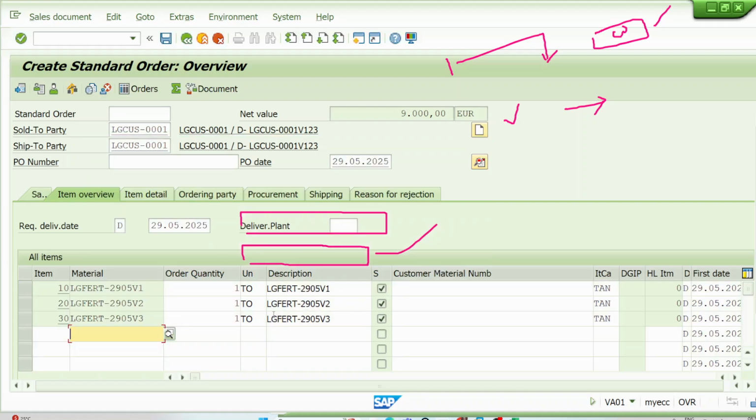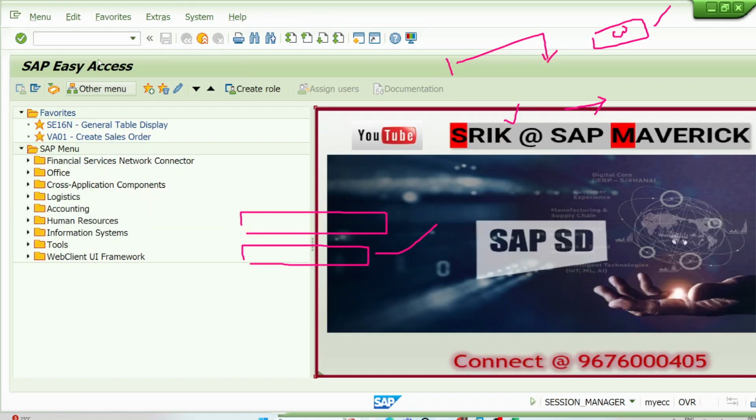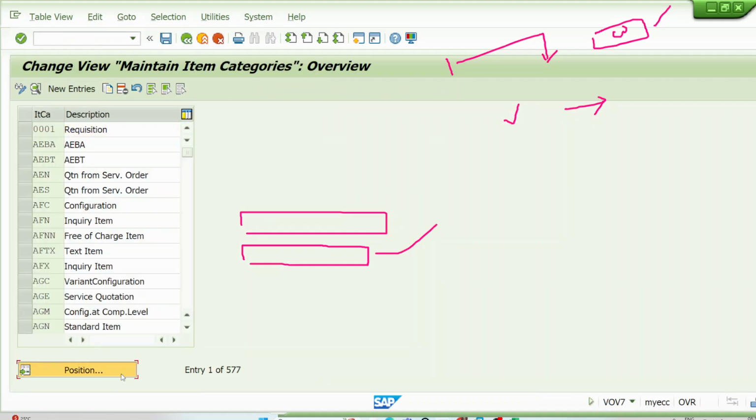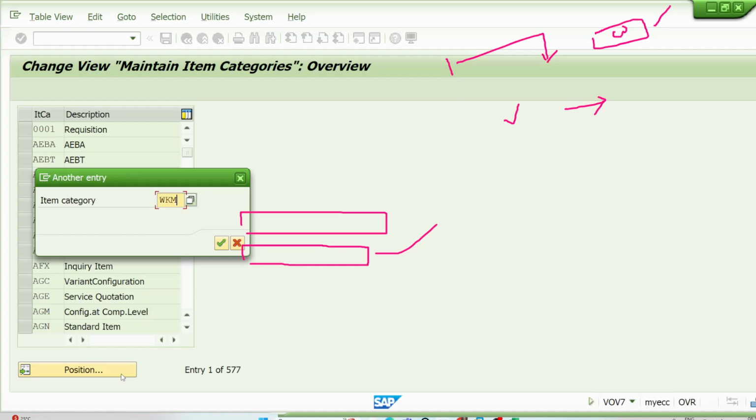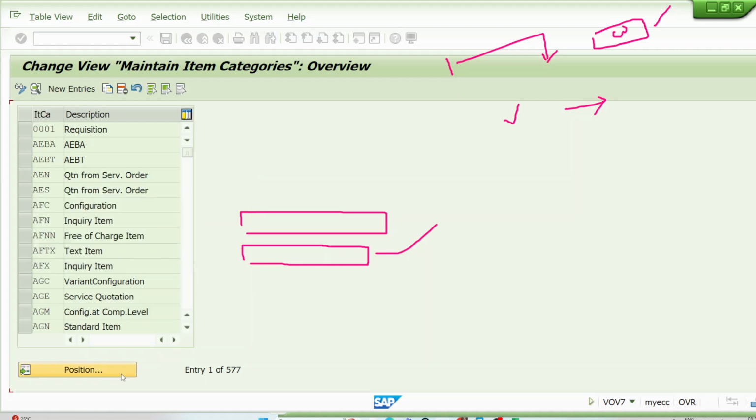Now where is the control that restricts saving if the value of the contract exceeds? That we will see now. What is the item category of the value contract? It is WKN. I'll go to WKN. This is the item category.